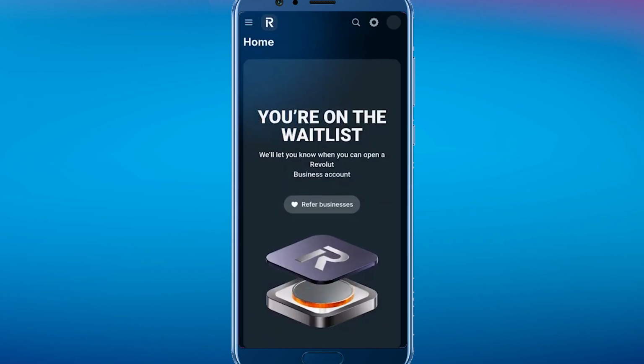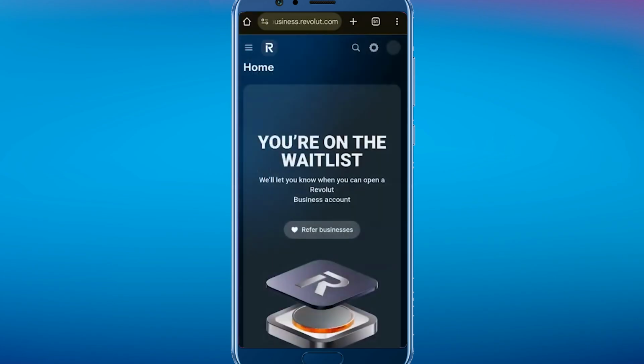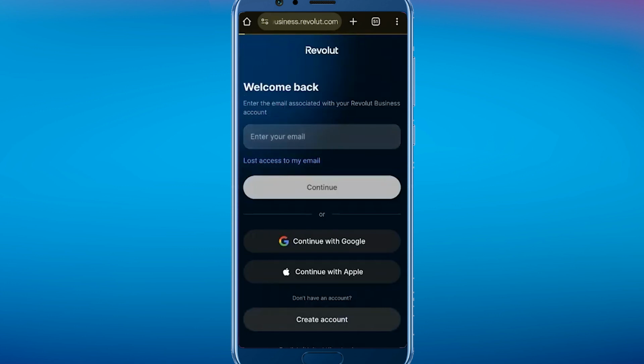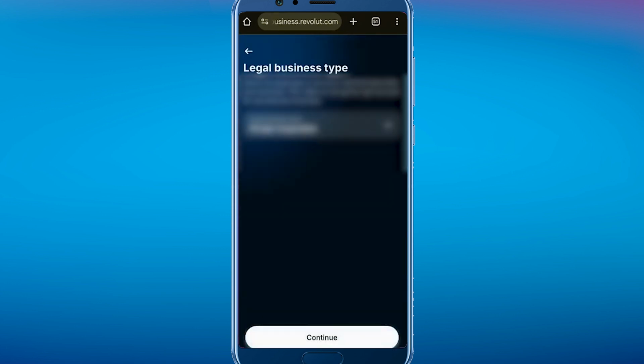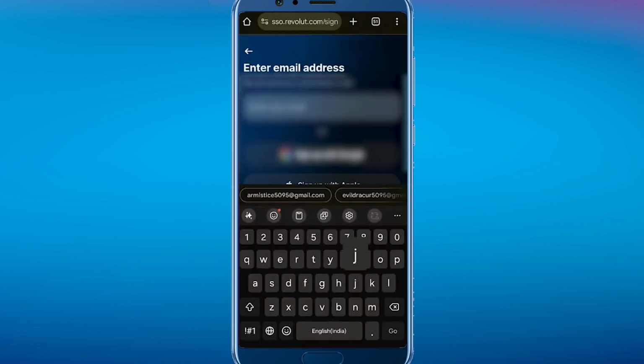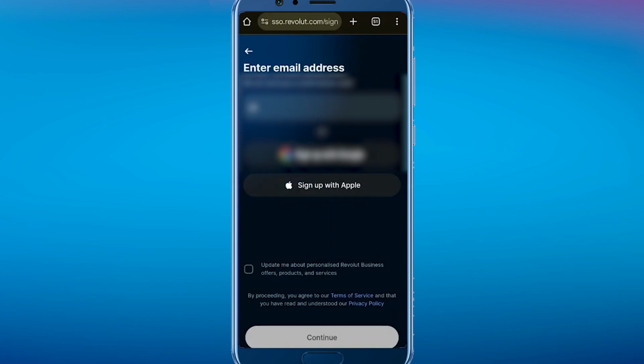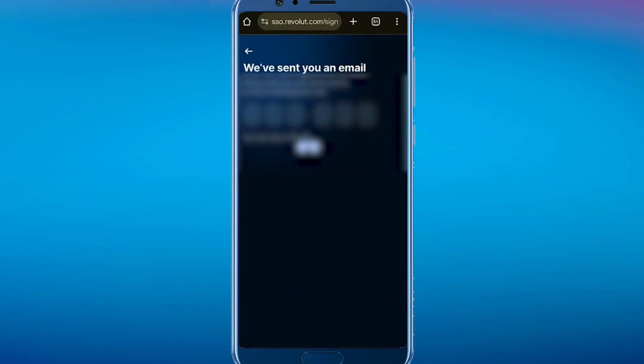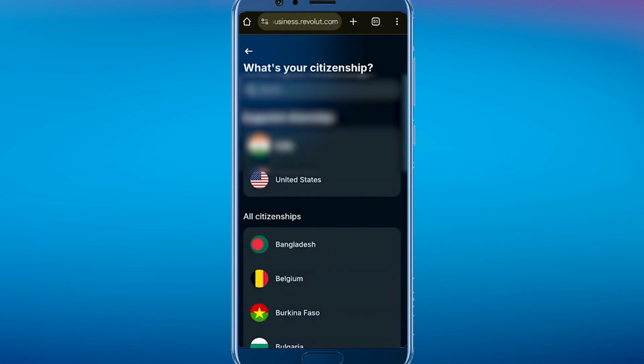Now let's say you are in a country where Revolut is allowed. So what you have to do is, again after entering the country here, tap on this continue. Now choose your business type, click on continue, enter your email, click on continue. After entering the code from your email, what you will have to do is simply enter your phone number again, enter the code. So after following the prompts, coming to the next step, what you have to do is choose your citizenship on this page.